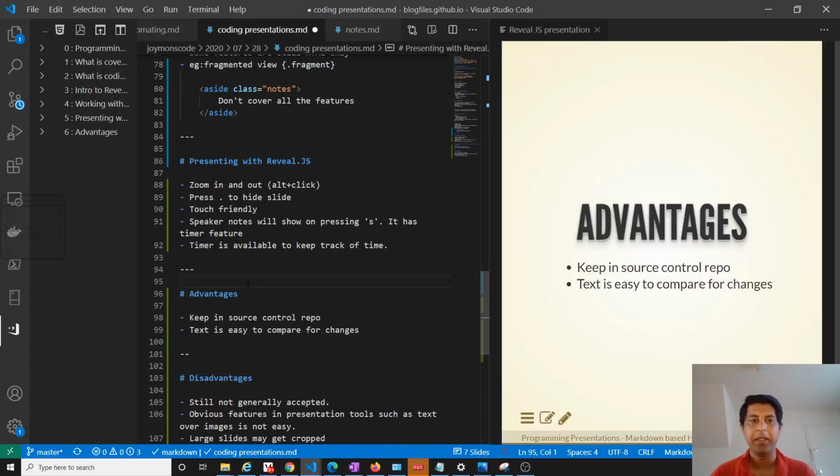So we'll be seeing only the advantages here. The big advantage is that it is a textual representation and we can easily keep it in the source control repository. Whether it is a TFS repository or a Git repository, this text can be inside there and we can easily understand who changed what. We can do a file comparison similar to a normal program.